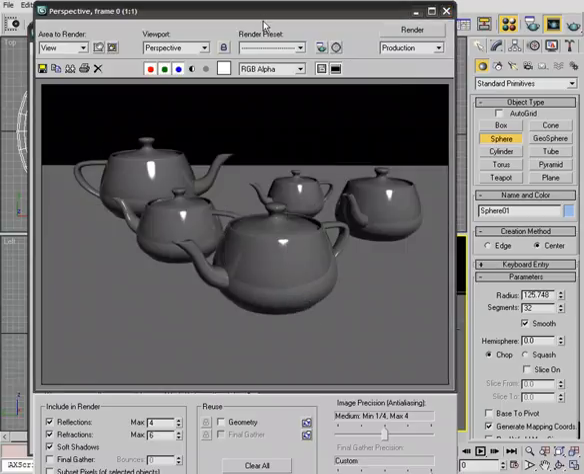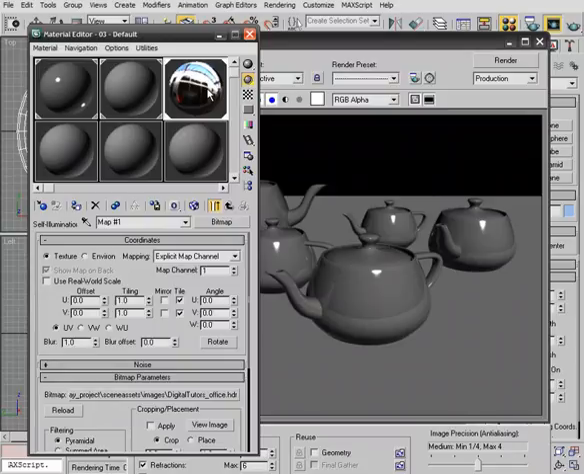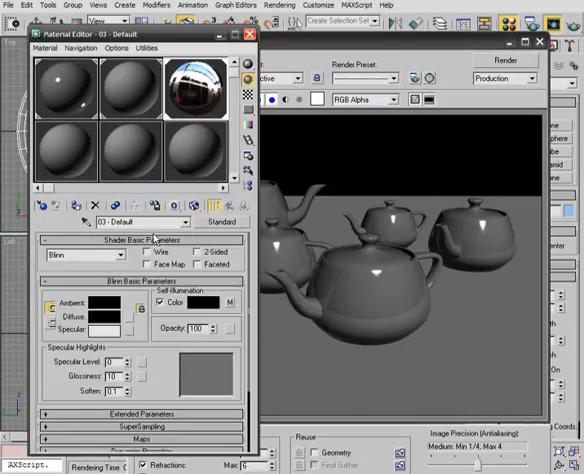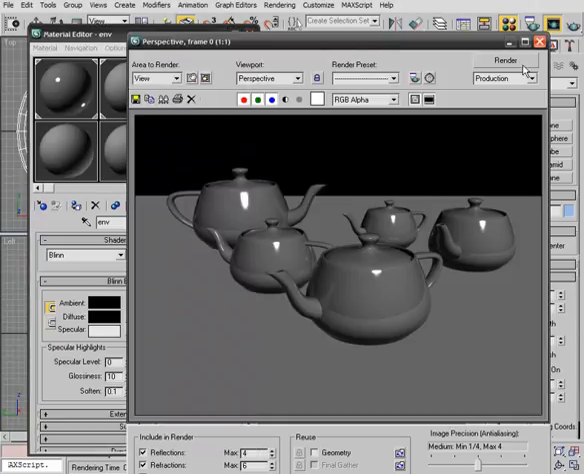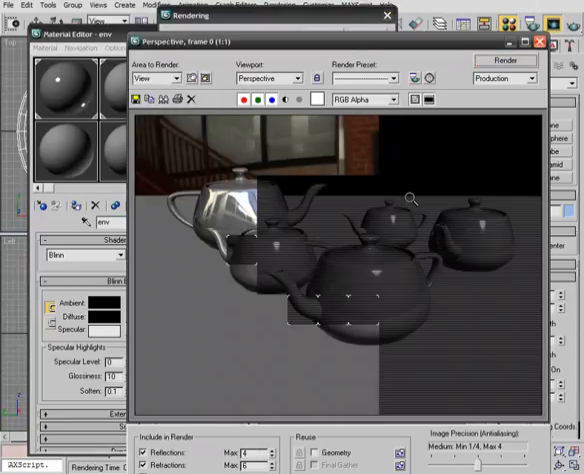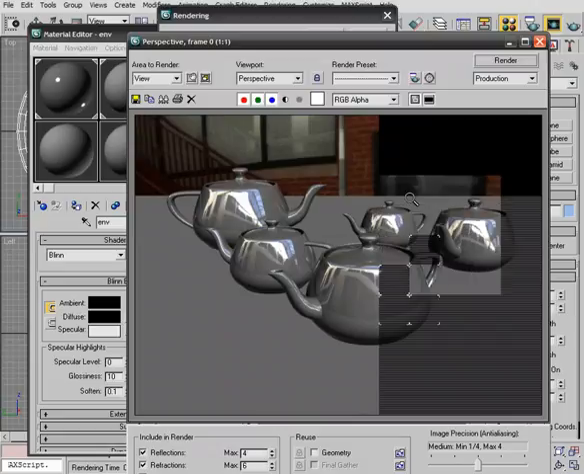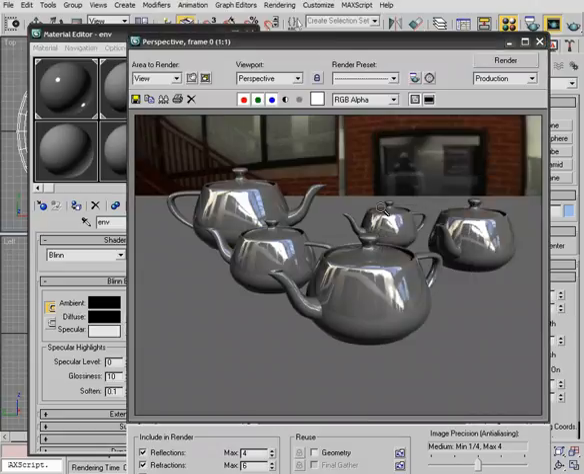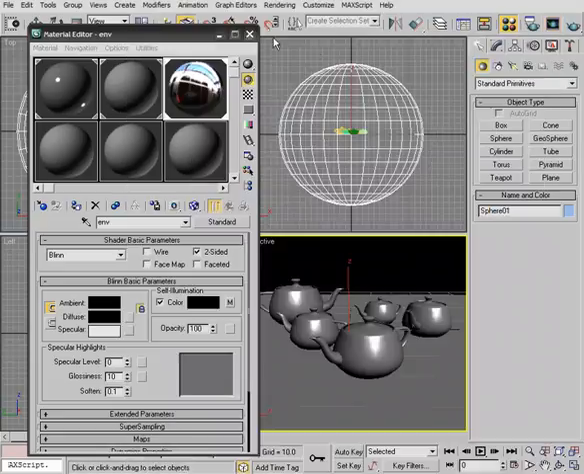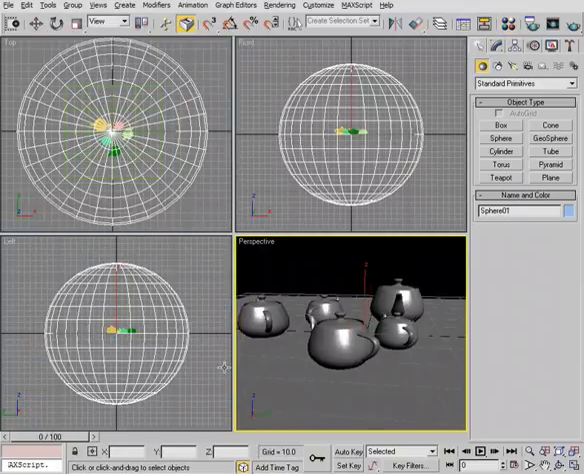Okay, still really nothing to see, and what we need to do is make sure in this material that we have, back in the default material, we'll actually just go ahead and rename this something like environment, and we just need to make sure that this two-sided checkbox is turned on, otherwise we won't see any kind of information because we're looking at the inside of the sphere. We could also just reverse the normals on this sphere if we wanted to. Alright, so you can see now we pretty much have a reflection that we have on these teapots.